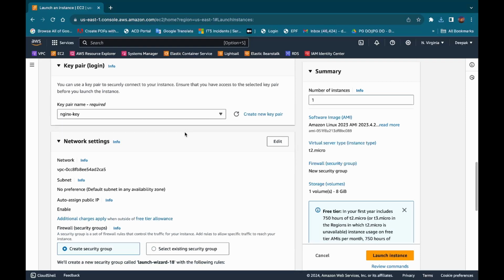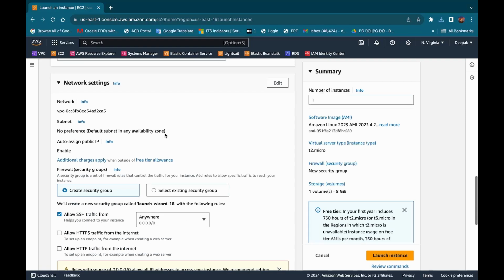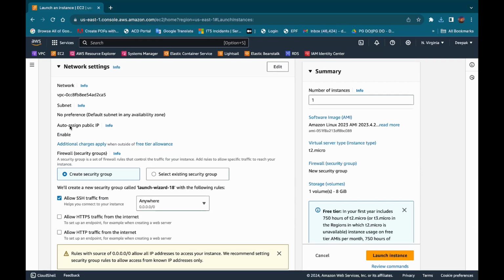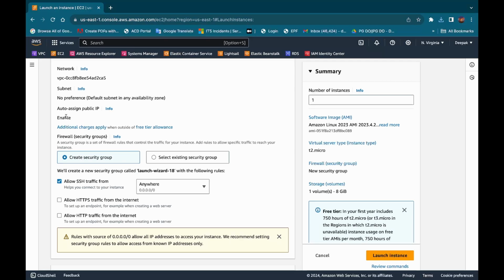Okay, let's go to the network settings part now. We have network subnets, and we will discuss networking in detail later. For now, you can see auto-assign public IP is enabled. For all EC2 machines, AWS provides a public IP that is auto-assigned. That will be a public IP, and anyone can access this IP and use the application. We will be running Nginx and checking how it is beneficial for us.